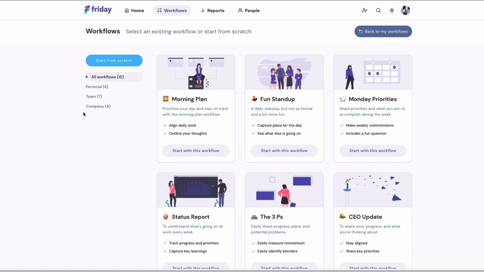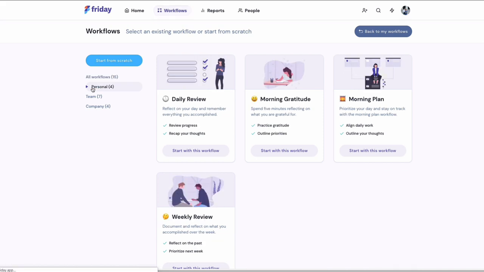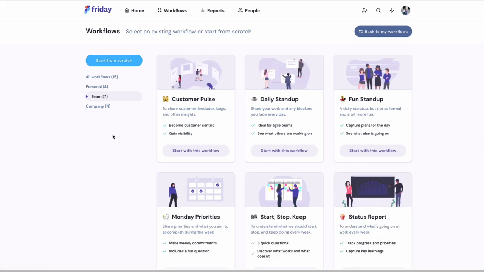So how this looks is you will see a collection of different workflows. You can start off by running them individually for your own personal benefit if you'd like, right? We have something like a morning gratitude journal or a daily review or a weekly recap. This is something you can do just for your own personal benefit. But when you're ready, you can start running workflows with your team as well. So we have some templates for that.